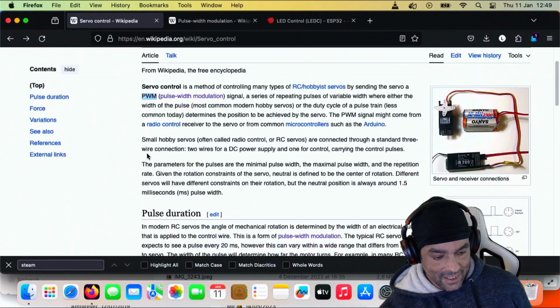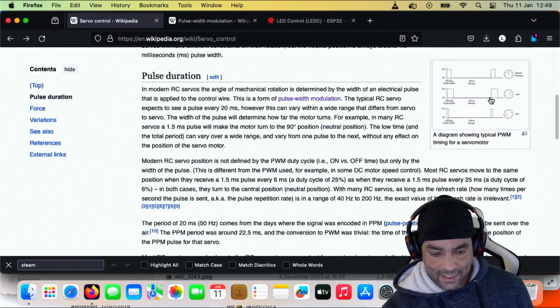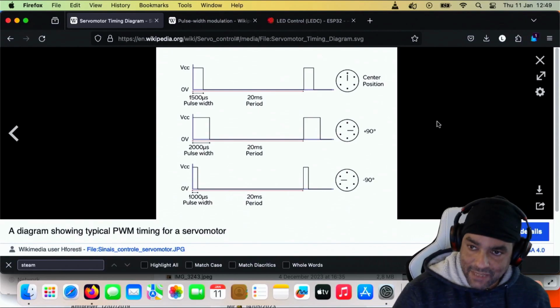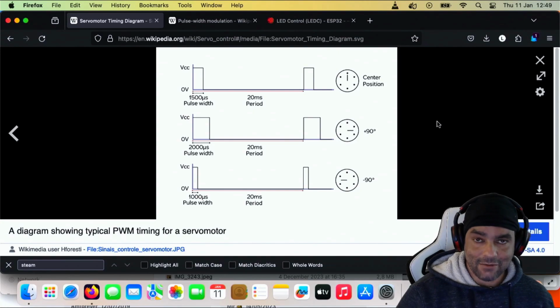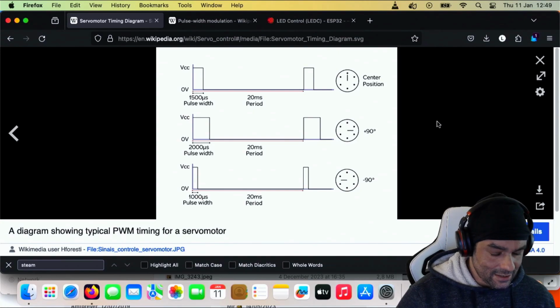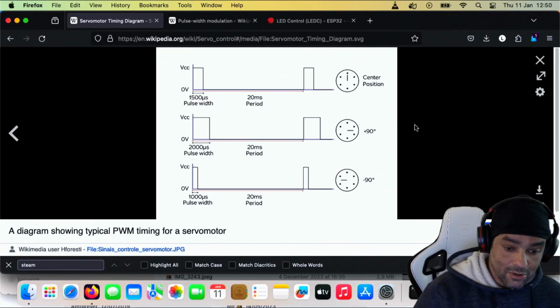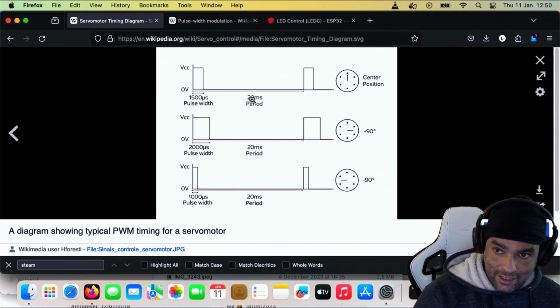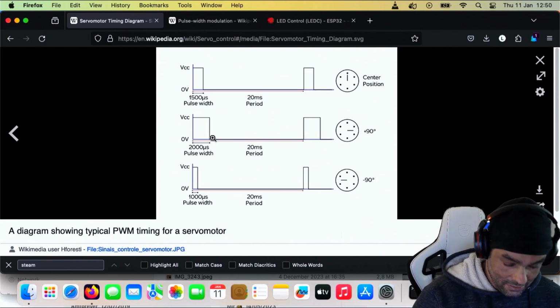It's pretty common. And what that means is, this is Wikipedia, by the way. This picture explains it. You have a cycle, and for servos it tends to be around 50 hertz. So 50 means this pattern repeats 50 times per second. So one of these patterns is around 20 milliseconds, and for a certain time of that 20 milliseconds the signal is high and the rest is low.